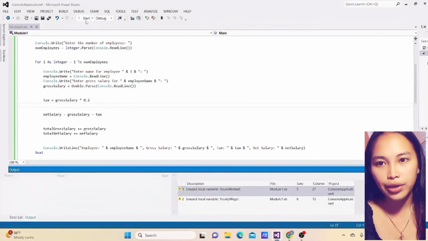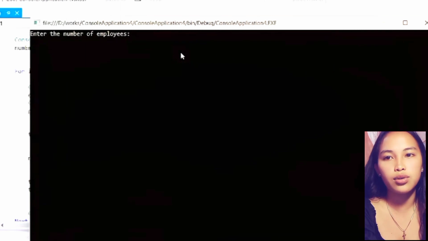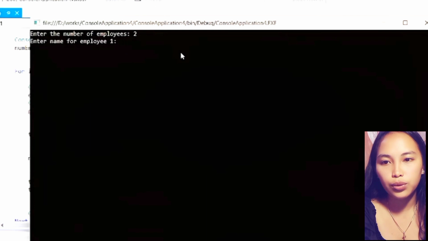Then last is the Console.ReadLine. This line waits for the user to press enter before closing the console window, allowing them to view the output. So this is the output of this code.